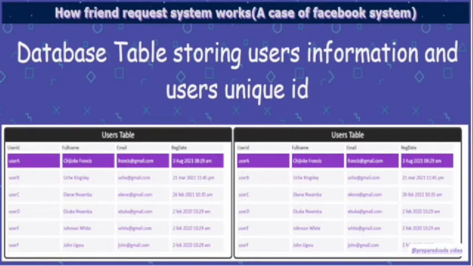But take note that each of these users, let's assume the selected user here is user A, and user A wants to send a request to user B. We're going to be using their user ID to be able to keep a record that user A is sending a request to user B, or that user A is sending requests to user C. So how does this work?